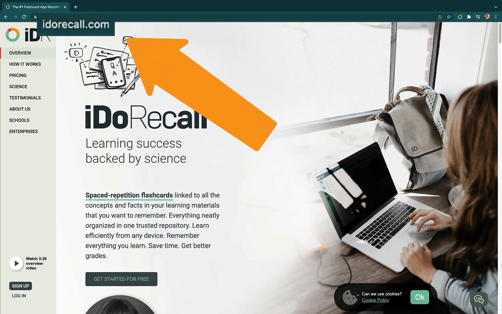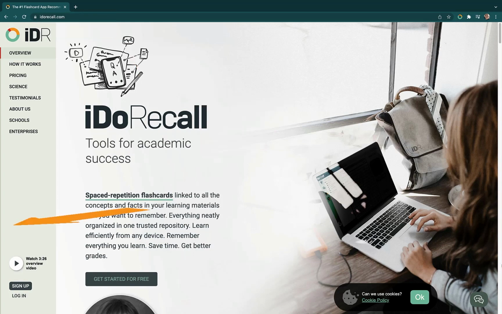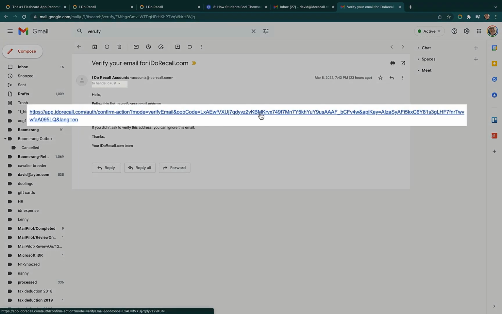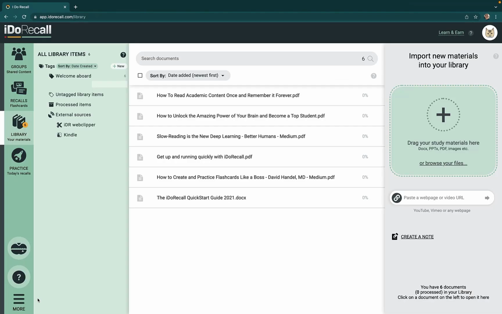First, go to iDoRecall.com to create a free account. Sign up here and verify your email. After you click the link in that email, you'll be taken inside iDoRecall for the first time.